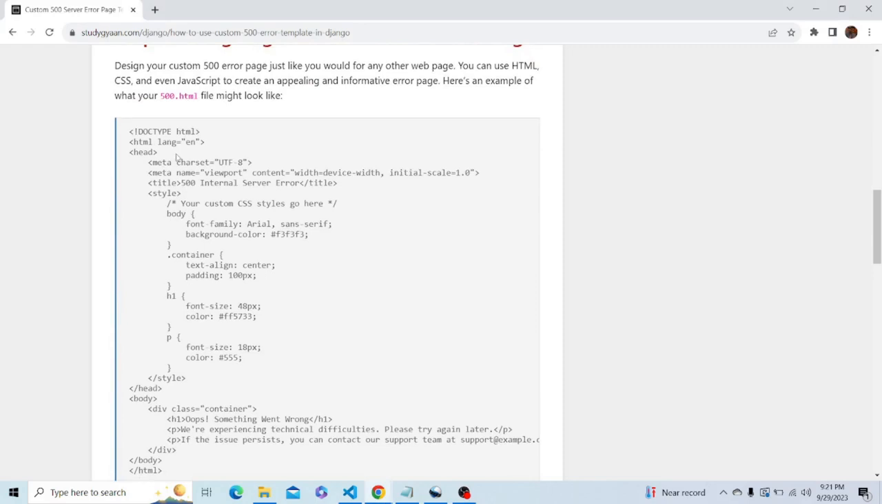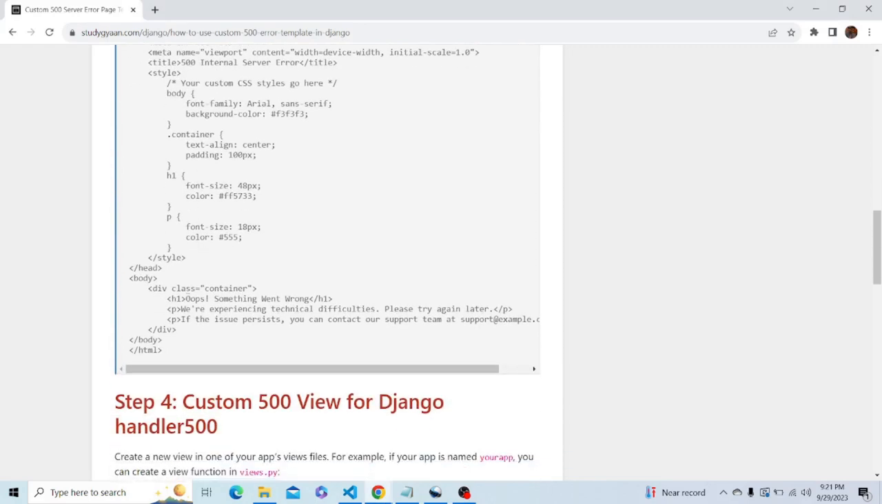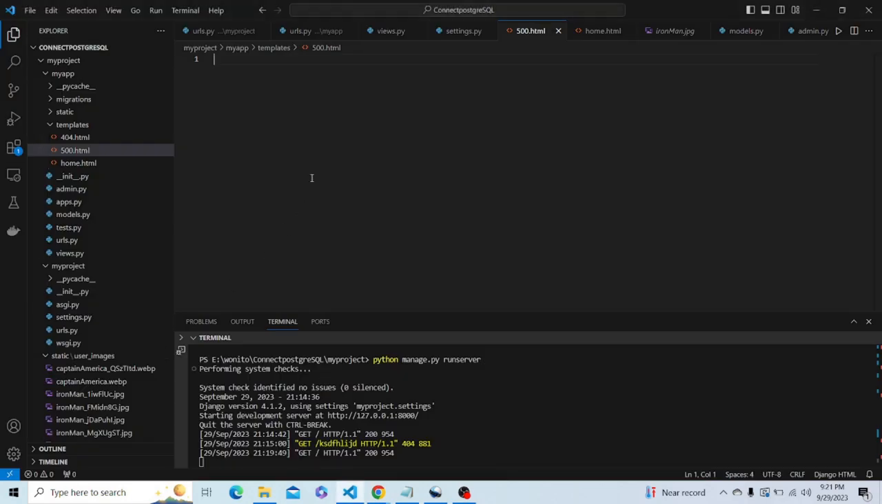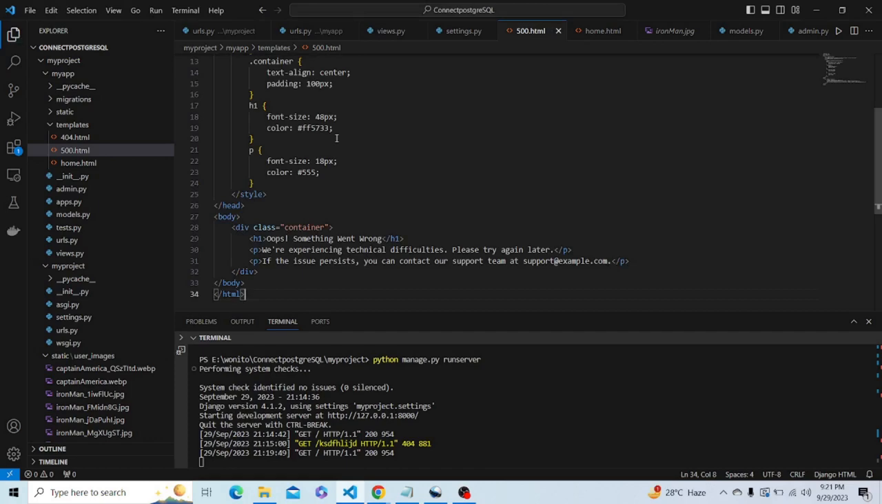Alright, for designing the page, beautiful HTML code has already been provided by the Study Gyan blogs. So let's just copy it. This content will be displayed in case of any error. Let's save the file.